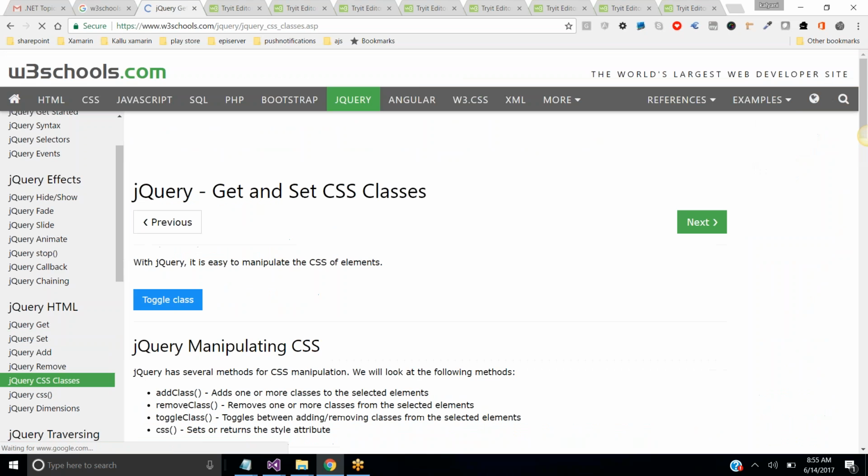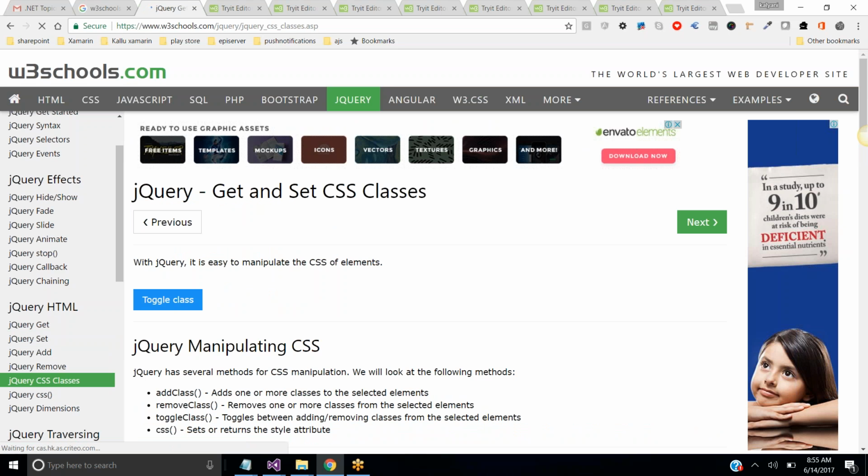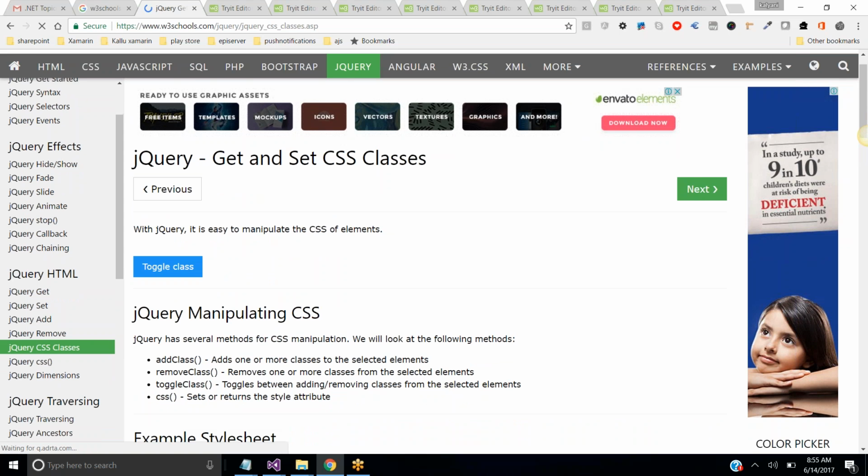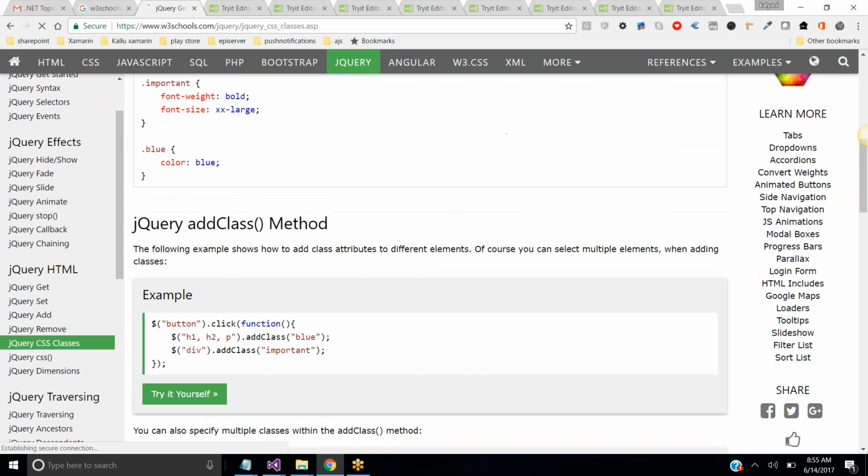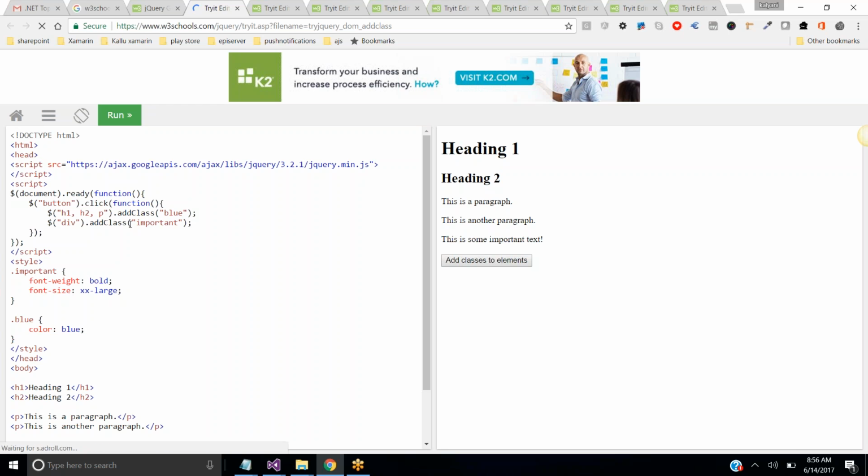Now we'll see one more beautiful method, that is CSS classes. We have just used the dot CSS background color. We have seen some color, right? The same way, if you want to apply the CSS class name, see here all of you very carefully. addClass is a method.